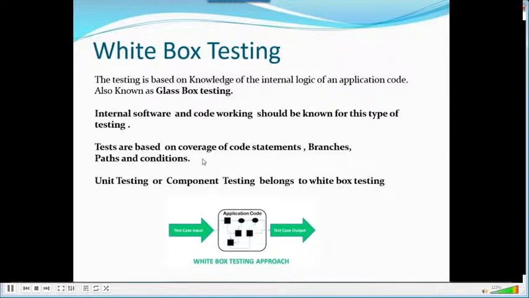The test is based on the coverage of code statements, branches, paths and conditions. The developer always tests all these things: whether the code statement is working correctly or not, branches, paths, conditions, if conditions, all the things. Don't worry, we are never involved in that. So always unit testing. Generally, we can call it white box testing.